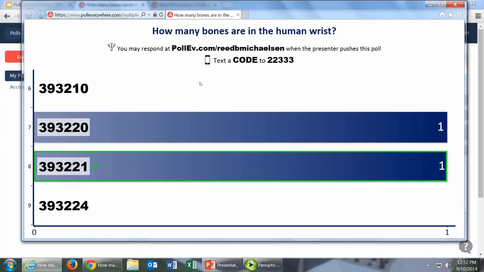If you're going to do multiple polls in succession, it's easier to do just the general link to poll everywhere, and then you'll have the toggle buttons. If you're doing just one poll, then it's pretty easy to just put that visualization link into your PowerPoint.